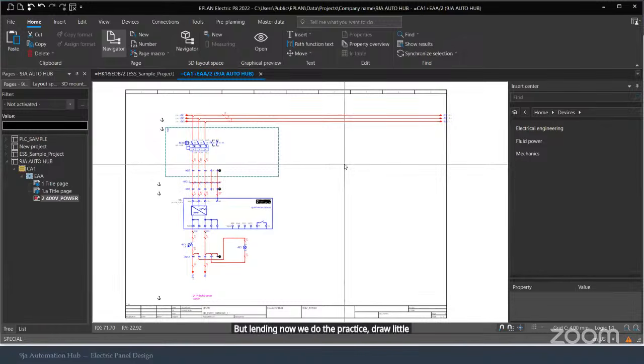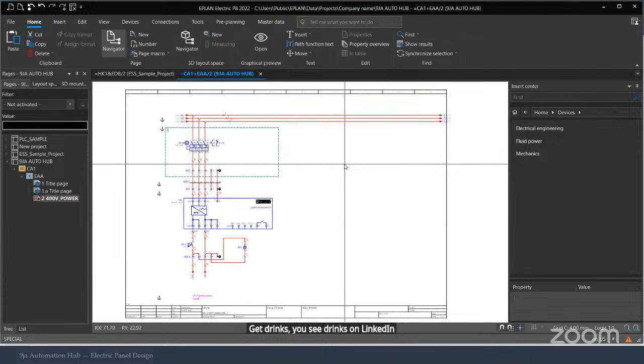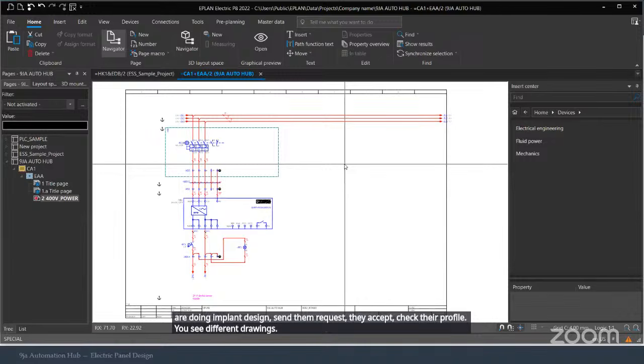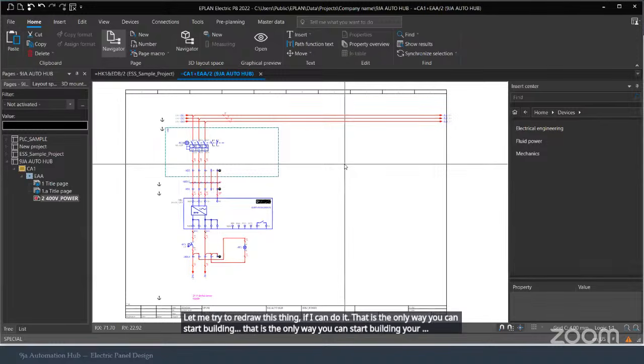The best way to do all these things is to get drawings. You see drawings on LinkedIn. Look for EPLAN designers, people that are doing EPLAN design, send them requests, they accept, and check their profiles. You see different drawings. People display plant drawings on LinkedIn. Screenshot and say, let me try this. Maybe after Saturday or after the bootcamp, let me try to redraw this if I can. That is the only way you can start building your proficiency with EPLAN.